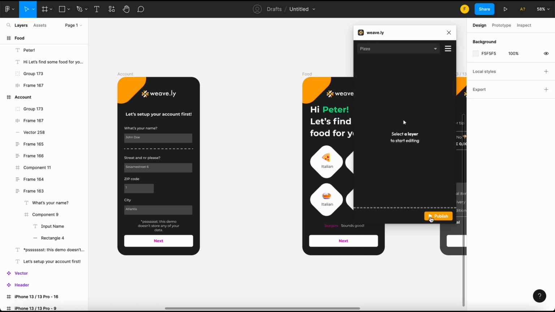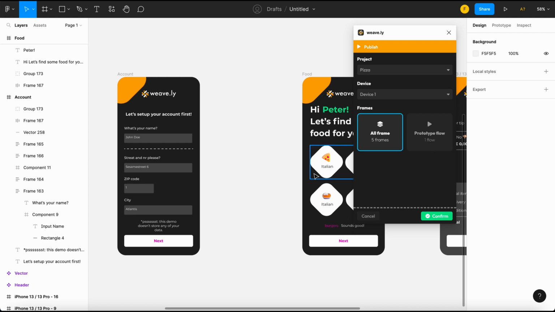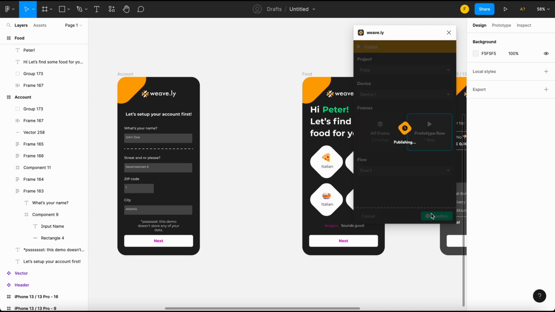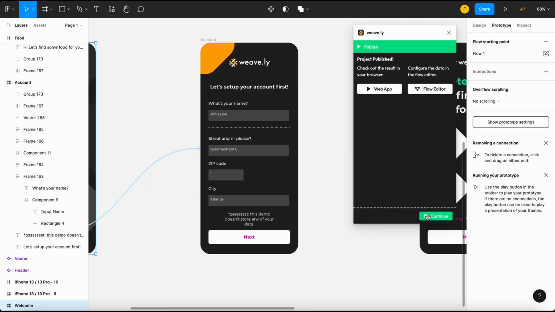So we're going to go ahead and hit the publish button, and you can then either select all frames to be turned into a web application or a specific flow, which is what we're going to do in this example. We already have a prototyping flow in Figma pre-configured. So let's hit confirm. We can see that we already have a working web application, although of course the functionality isn't configured yet.